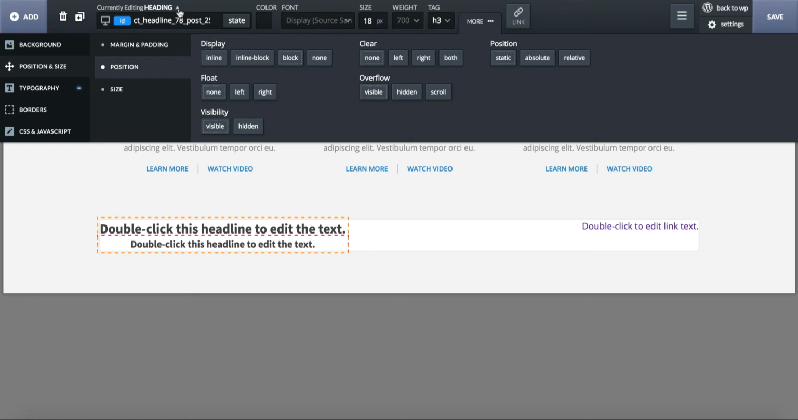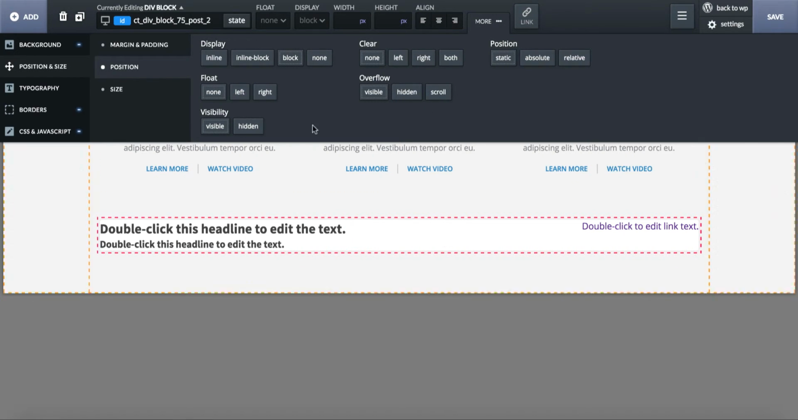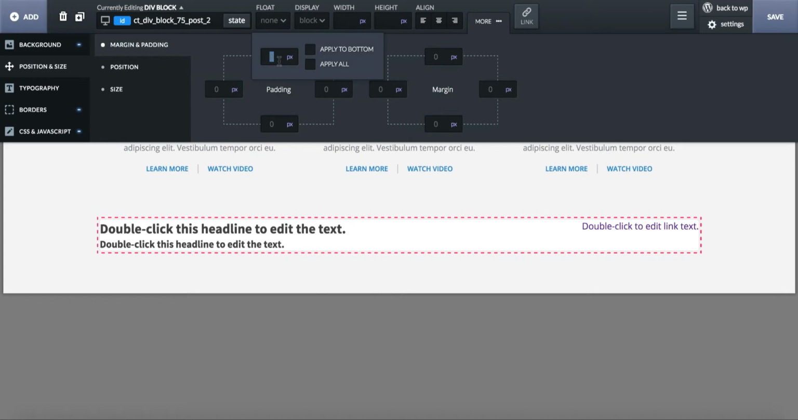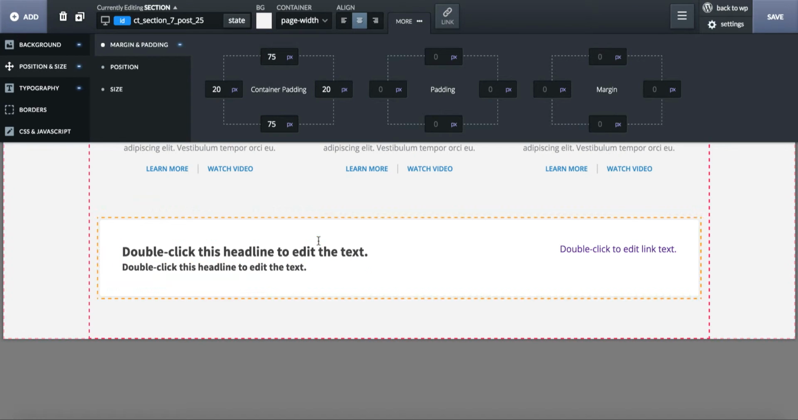Now, I'll click one of these headings, go up to the div that contains them, and set the text alignment to left. And then I'll go to the call to action section itself, and we'll set, let's say, some padding. Say 40 pixels of padding on all sides. That looks pretty good.